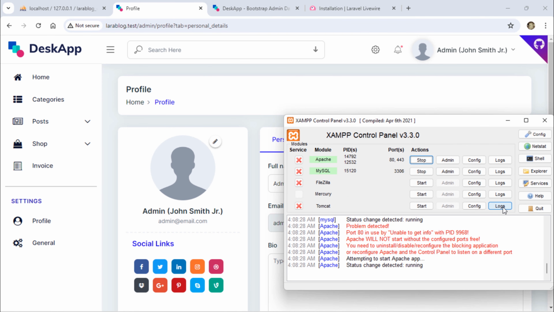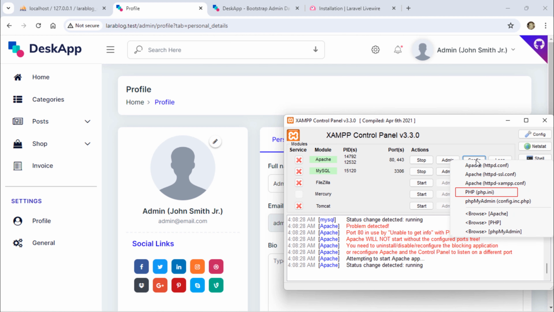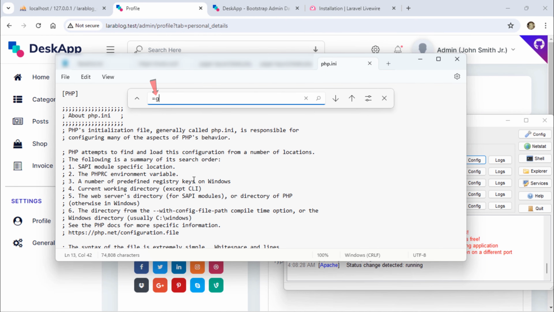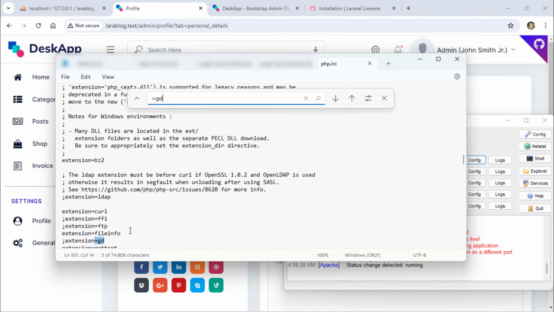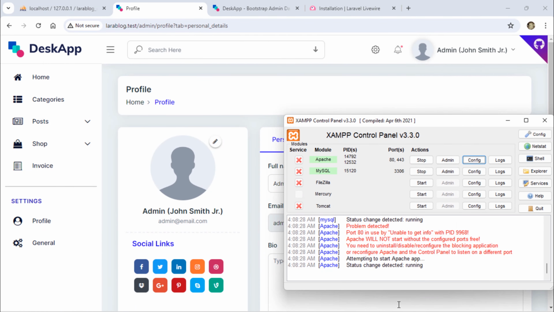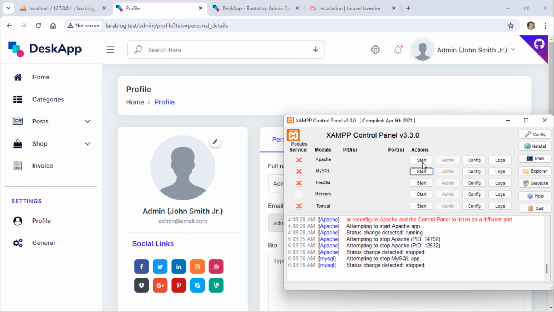First, you'll need to enable the GD extension. To do this, open the php.ini file. Look for the GD extension and remove the semicolon. Save the file. Then, stop and restart both Apache and MySQL.